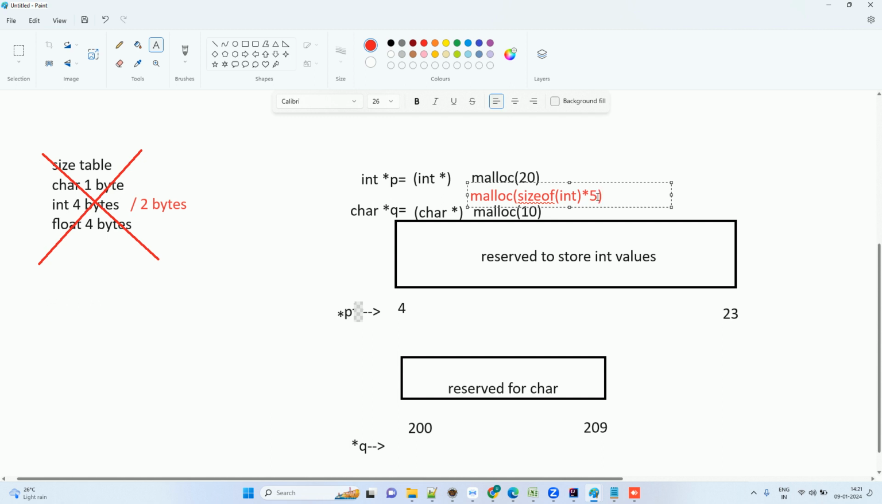Give me 20 bytes. And LHS remains the same. That should not be different. LHS and the typecasting remain the same. That should not be changed. That is the same. Okay, so these are the two scenarios you have: when you know the size and when you don't know the size.